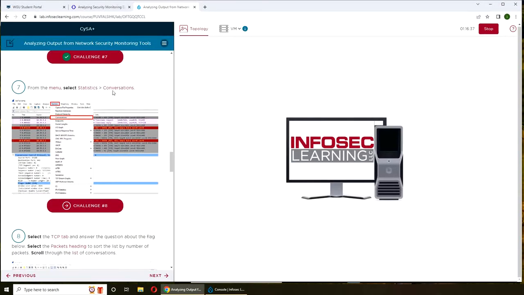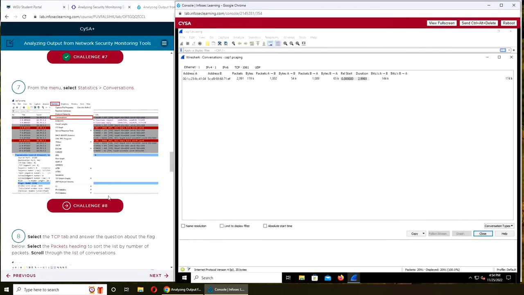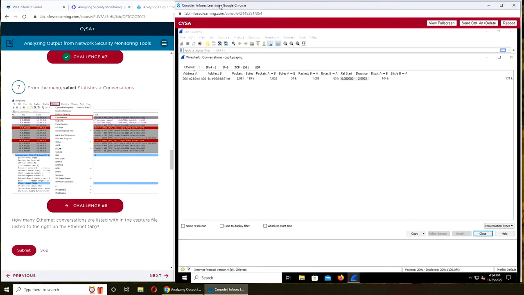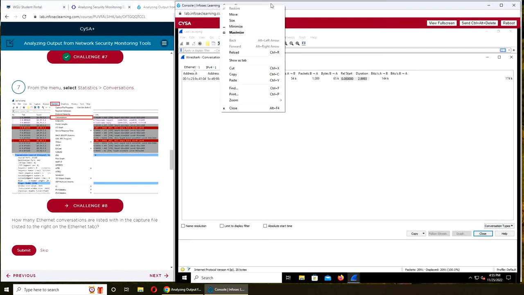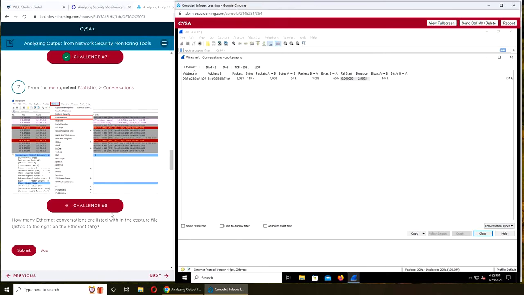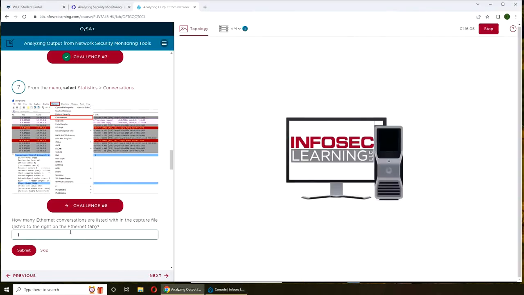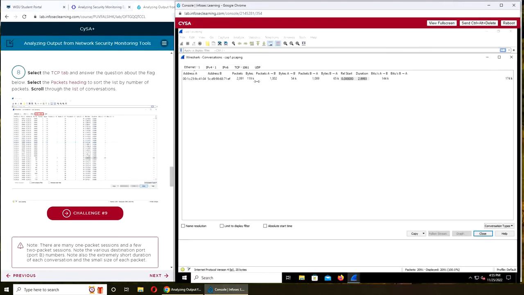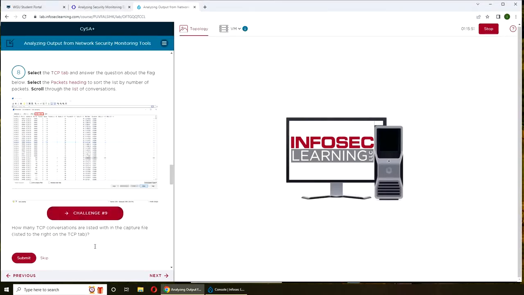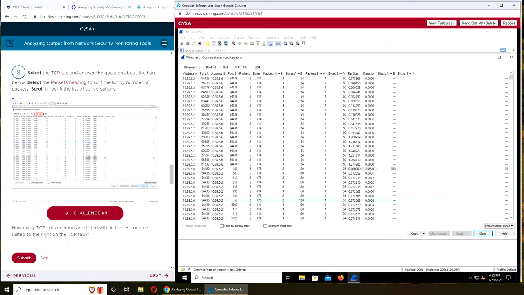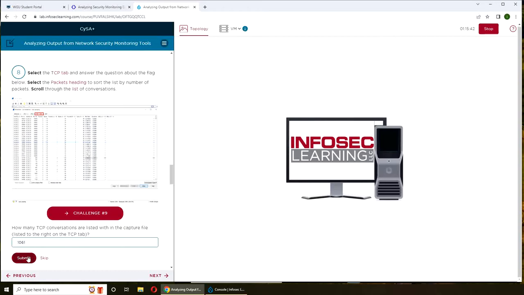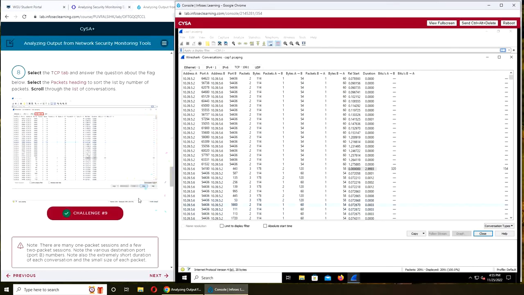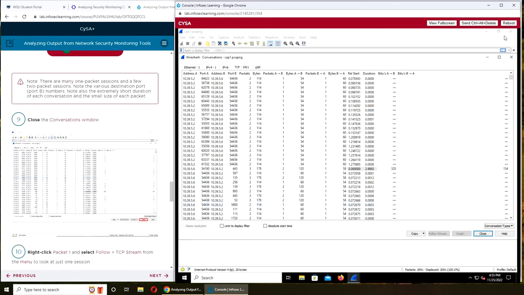From the menu, select Statistics, Conversations. I hate the way it's going out of the screen. How many Ethernet conversations are listed within the capture file? Ethernet tab, conversation 1. tcpdump. 1061. Okay, nice. Conversation window, let's close it.